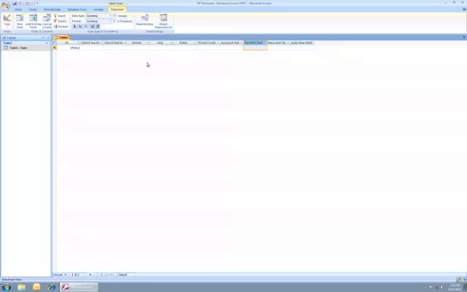Once I've done that, I'm going to save my table. I can save it using the Save icon in the Quick Access toolbar, or I can press Ctrl S. When I try to save, it's going to ask me to save my table. I'm going to rename my table to Client. Click OK or press the Enter button.